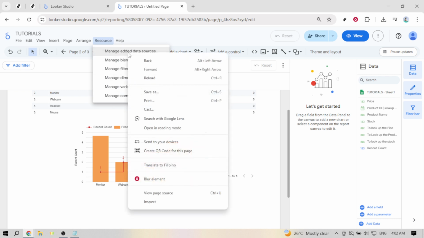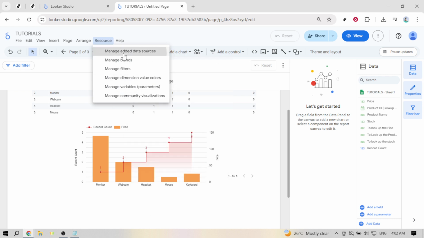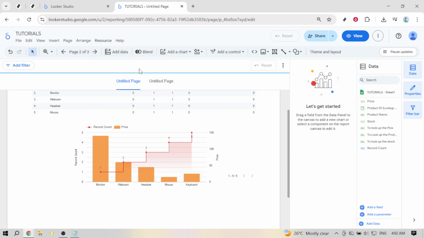Next, click Edit Connection. You're moving from the schema view to the connector's configuration screen. This is the place to refresh credentials, confirm the account in use, and verify you're pointing at the correct property, dataset, or table. If access changed on the source system, updating it here ensures Looker Studio can reach it again.